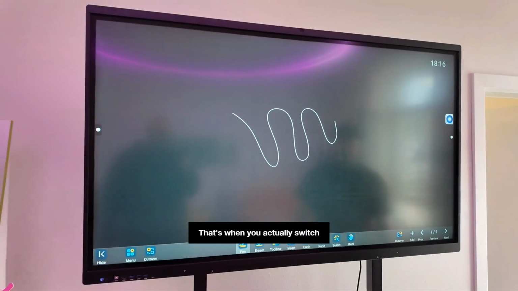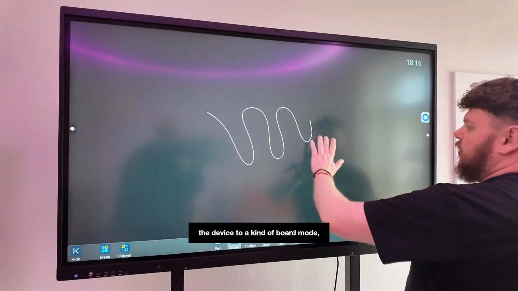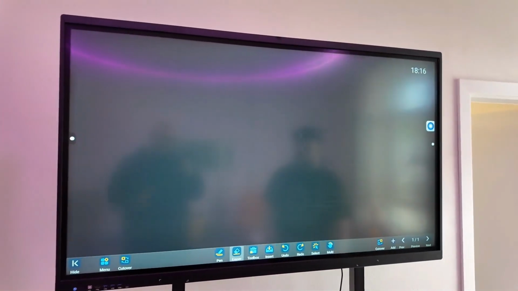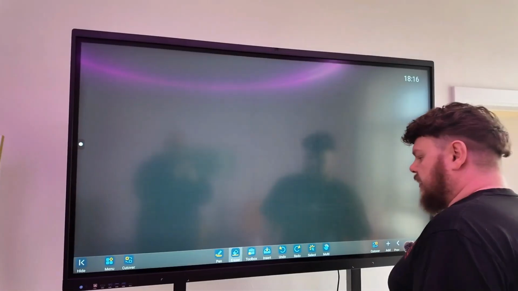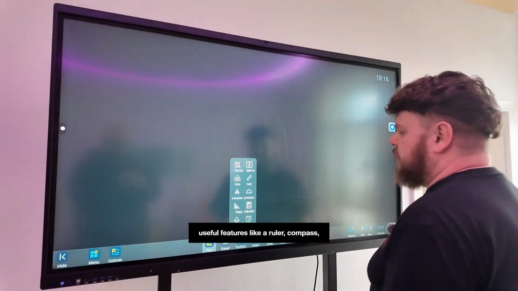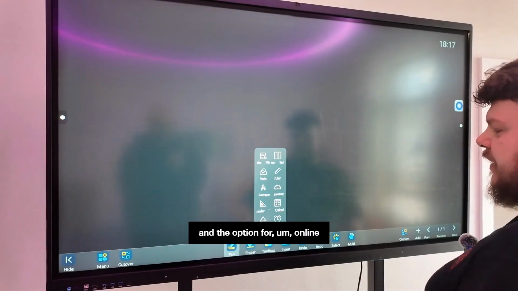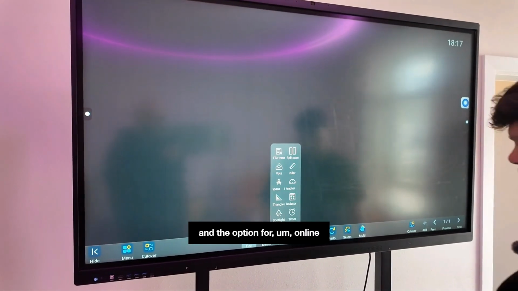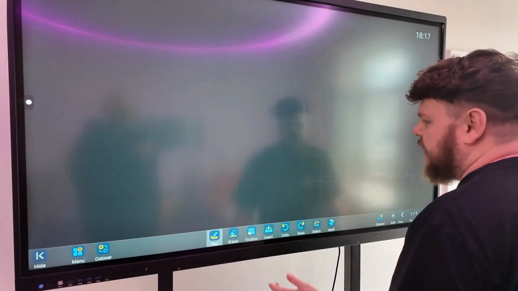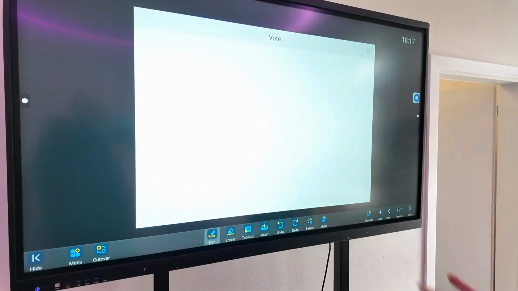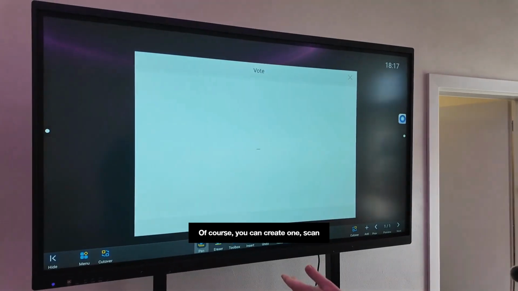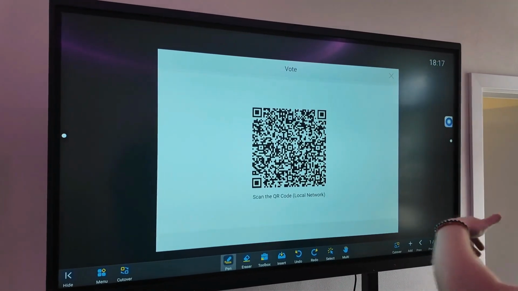That's when you actually switch the device to a kind of board mode where you can import different images and graphs. Using the toolbox, you can turn on many useful features like a ruler, compass, and the option for online voting, where you can scan a QR code with your smartphone. Of course, you can create one, scan it, and vote.